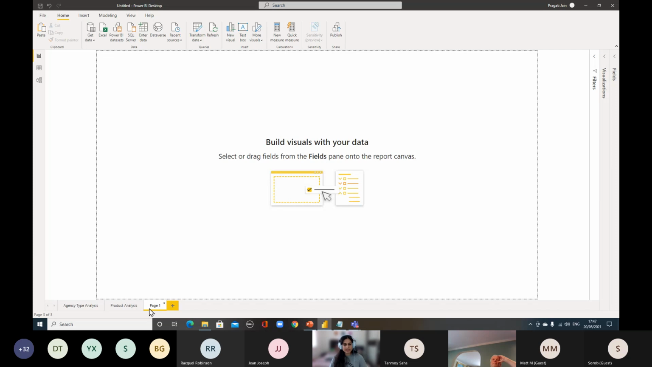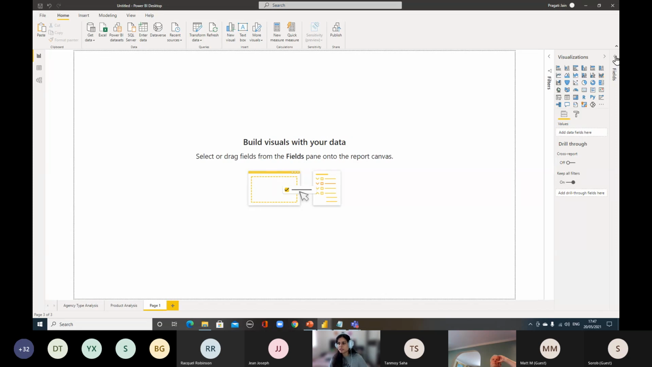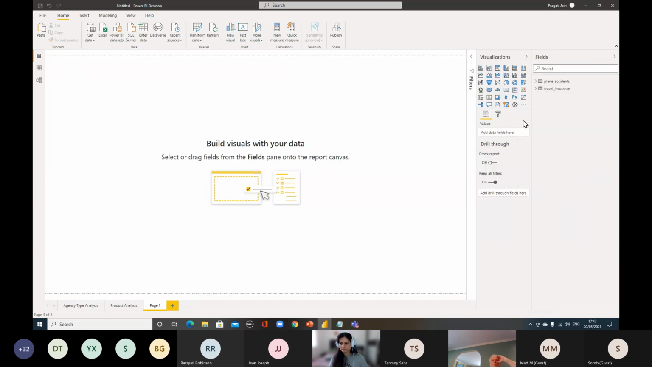Okay, now add another page. Let's try to see a few more visuals. Now pie chart and donut chart. These two visuals I generally use when I have to show some kind of distribution and distributional analysis, where I want to represent numbers as a percentage.